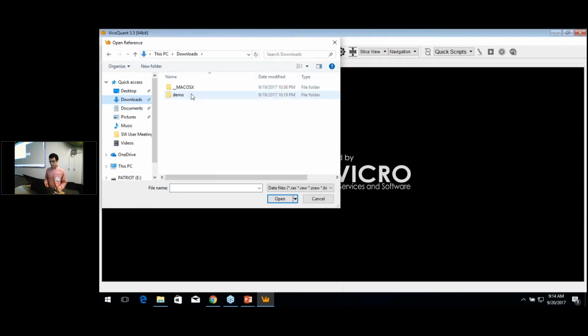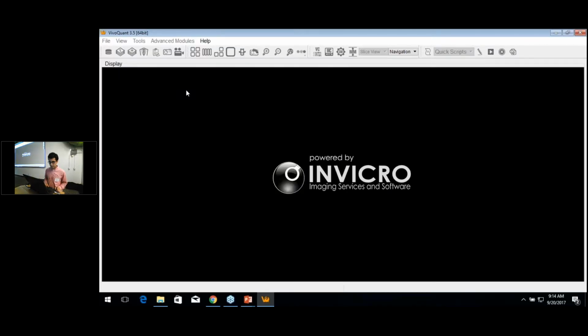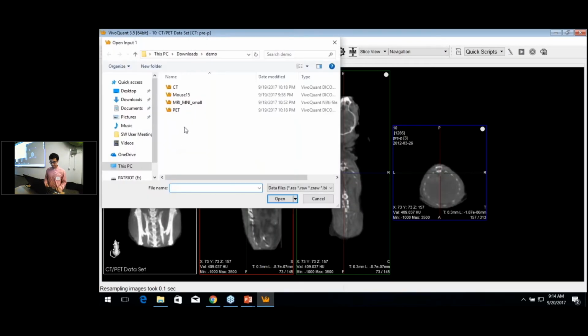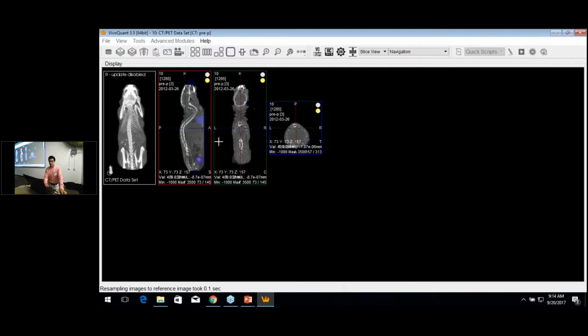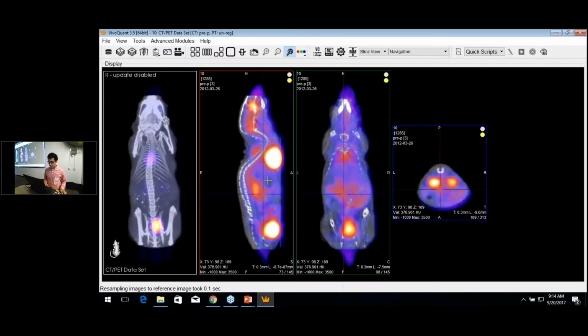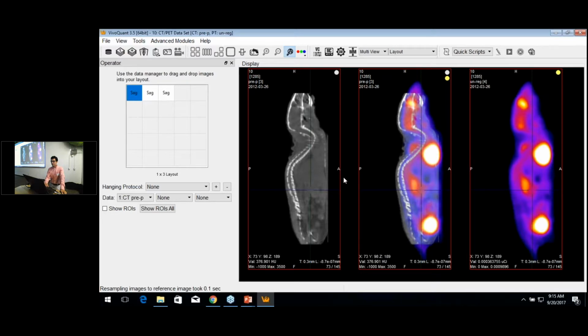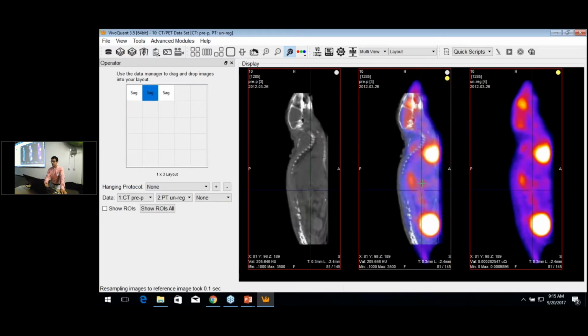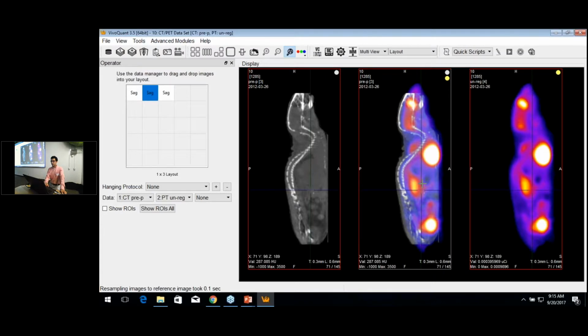All right, so let me load some data in here. Go to CT, and a PET image. So I'd like to start with the multi-view. As I mentioned, this is kind of the view you used to get in older versions of VivoQuant, where if you had two images loaded, you'd see your reference image on the left, a fusion of the two in the middle, and your input image on the right. There's really a lot more you can do here.